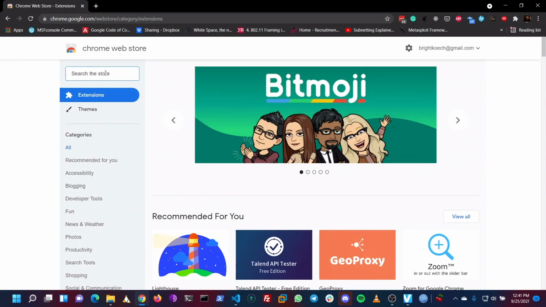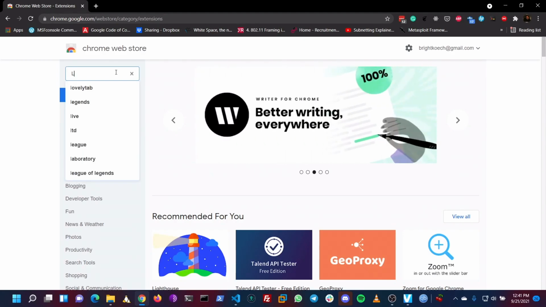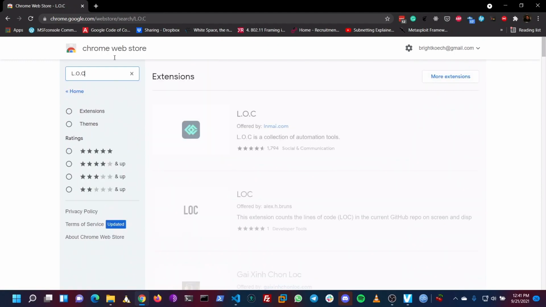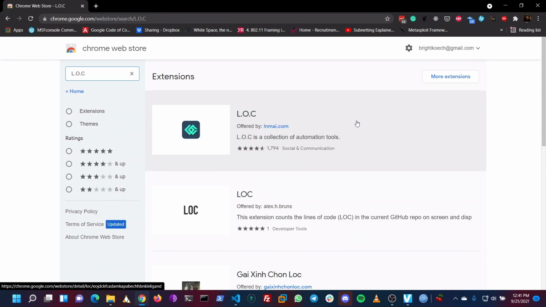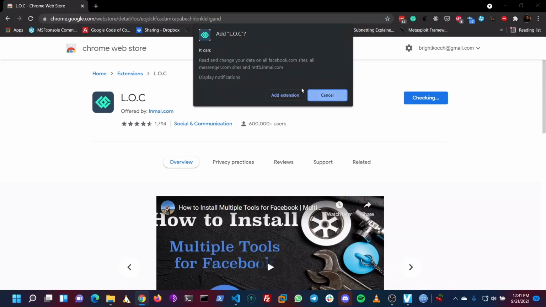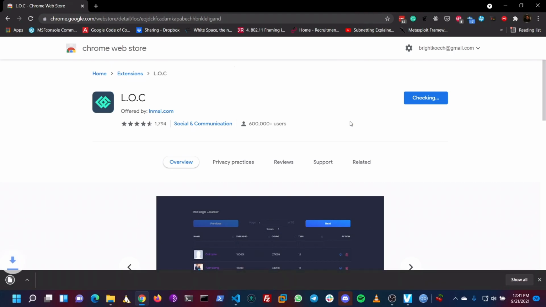The second step is to come to the web store and search for l.o.c. So search for l.o.c and press enter. And this is the extension that we want to use. It's a set of automation tools that you can use for many functions in Facebook. So let's click this and then Add to Chrome. It will ask you for permission. Just click Add extension and the extension will be installed.